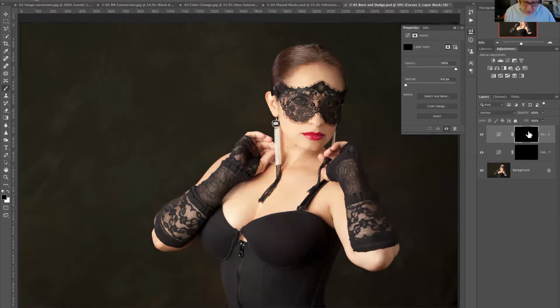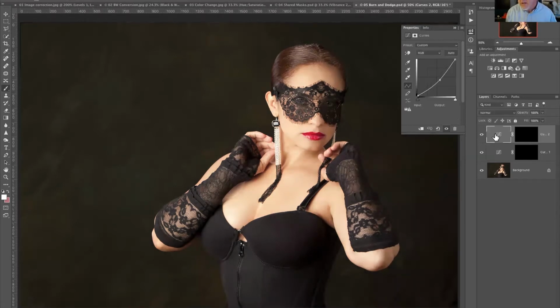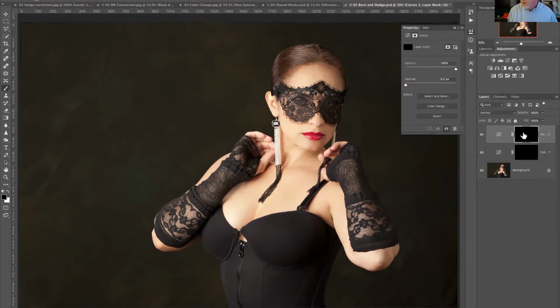And I want to remind you, if you accidentally click where the frame is around this part of the layer, it won't work. You have to click on the mask. So that's really easy to forget. So just make yourself a mental note of that. So now we've got two layers that do two separate things.